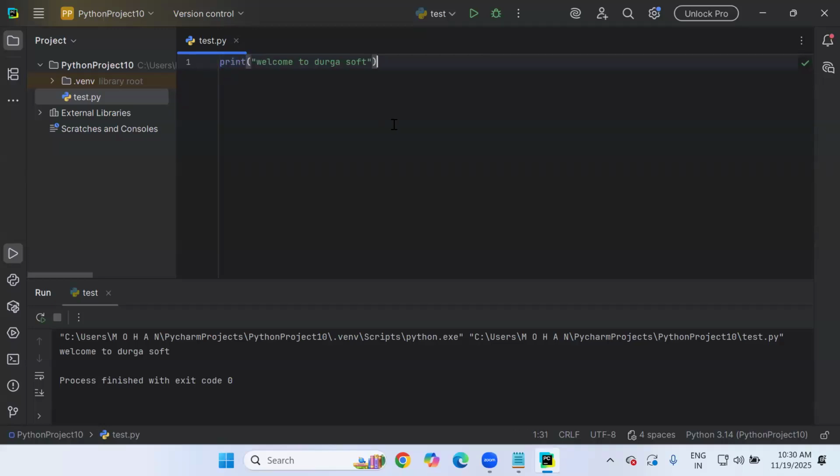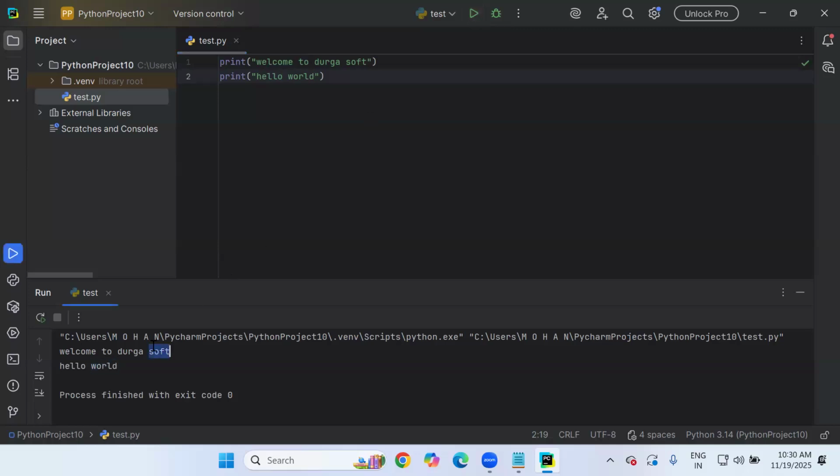Or else there is another option: a green play button. Click on it directly and it runs immediately. Or you can see I'm updating the code here. Suppose I'm writing hello world again. Again, you can click on the green play button. It will update the result here: Welcome to DURGASOFT, Hello world. Both are coming in the output window.